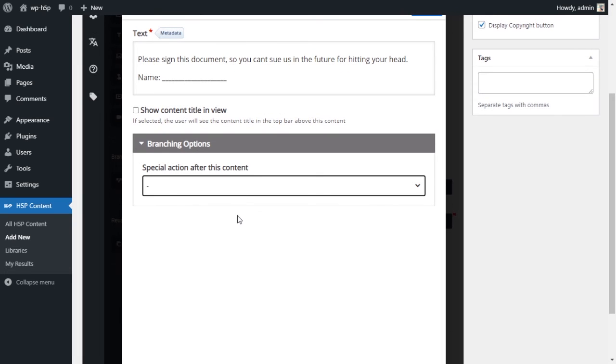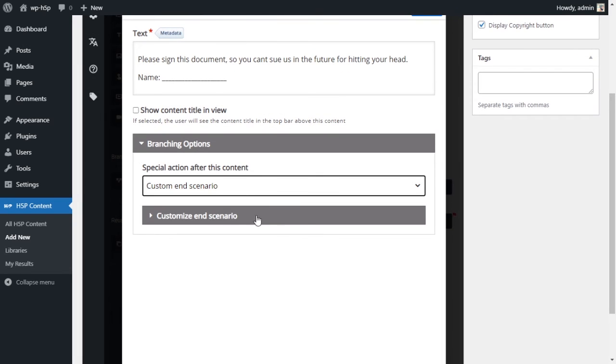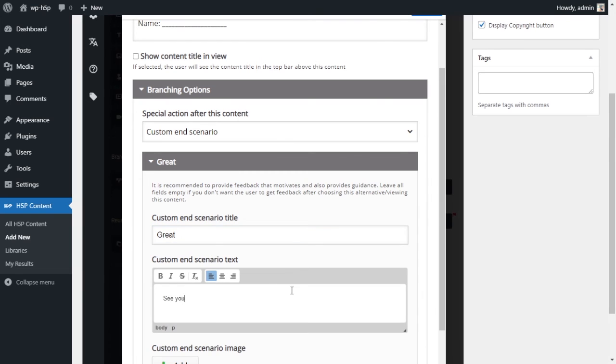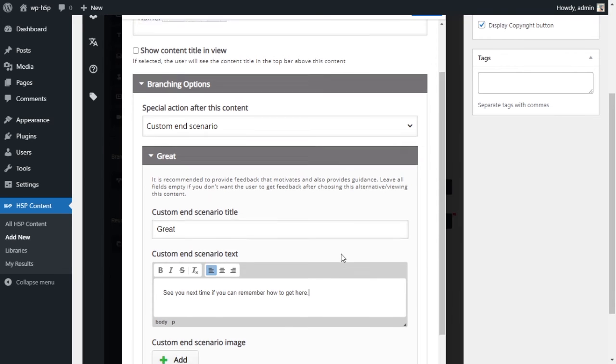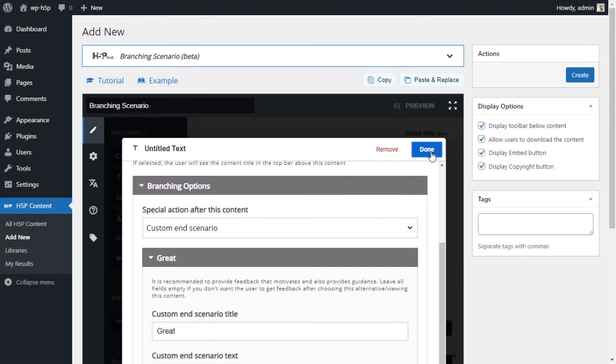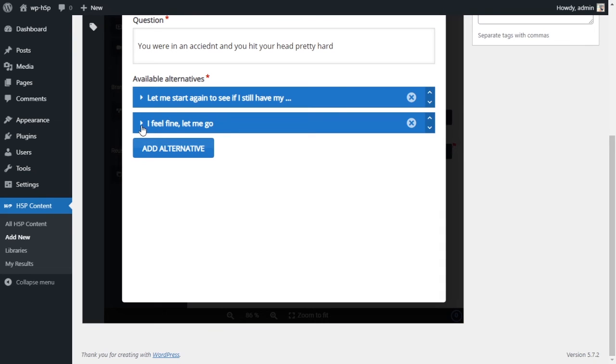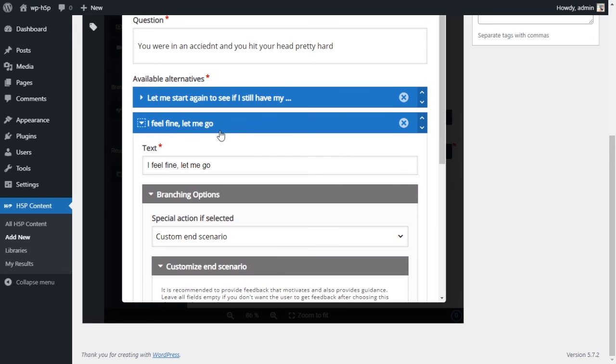Okay, and we will make this the end of the scenario. Say great. See you next time if you can remember how to get here. So this is the new custom end. What I want to do now is click here and see if this end still exists, if it says I feel fine, let me go.